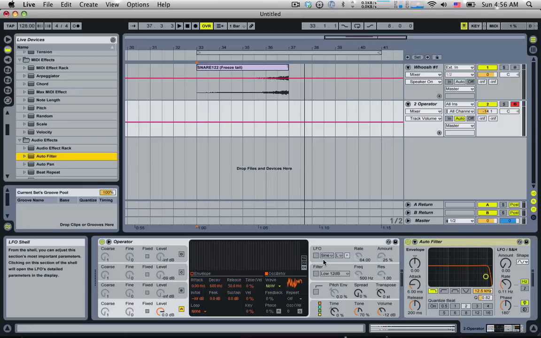So we can add an auto filter after it. So this is an auto filter set on low pass. That means any frequencies underneath this point here, which is in kilohertz, are going to be let through. Any frequency above it is going to be cut off. So that means we get that really cool sound.